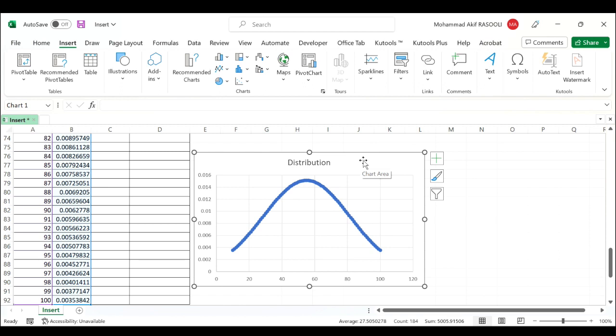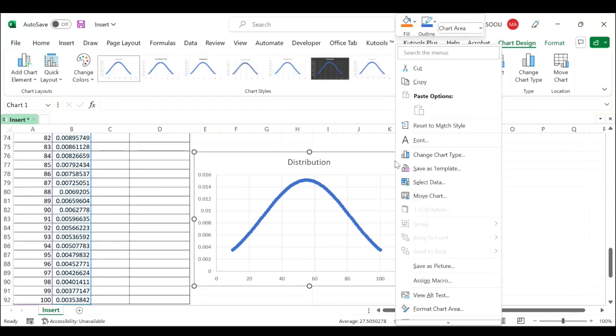And now you can save the created bell curve chart as a normal chart template in Excel with the following steps. Right-click the bell curve chart and select Save as Template from the right-clicking menu.